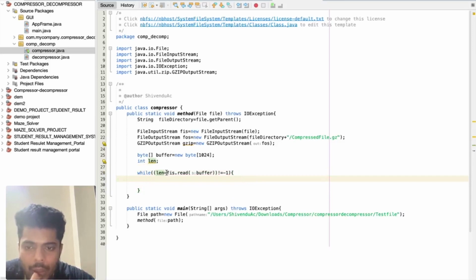So first it will read the buffer until it reaches the end of the file, and whatever will be the length at that moment, I'll store it inside this length variable. It will read the FIS file inside this buffer array until it reaches the end of the file, and it will store that value inside the length. So I'll get the total value of my input file FIS inside this length variable. I hope I am clear with what I mean by fis dot read.